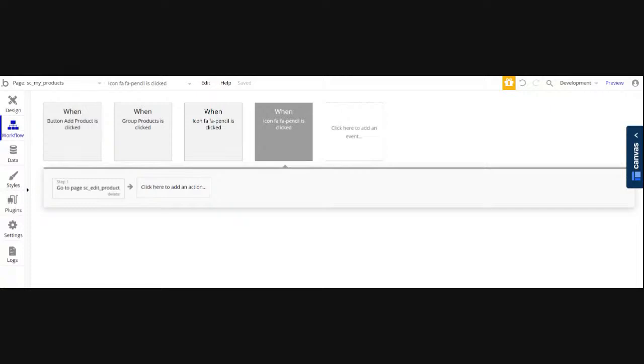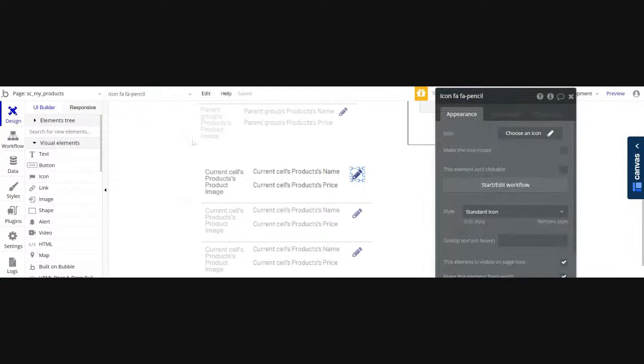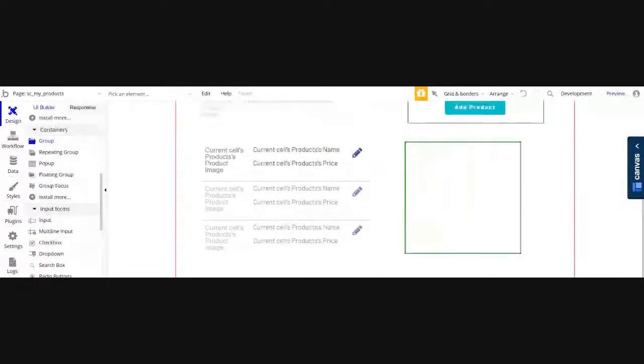Okay, so whoops, let's see here. So now, how did I create this form? Well, I first of all drew a group box on the page. Okay, so let's just do that again. So I'm going to come down here and grab a group container type, and I'm just going to grab a group and put it right here.